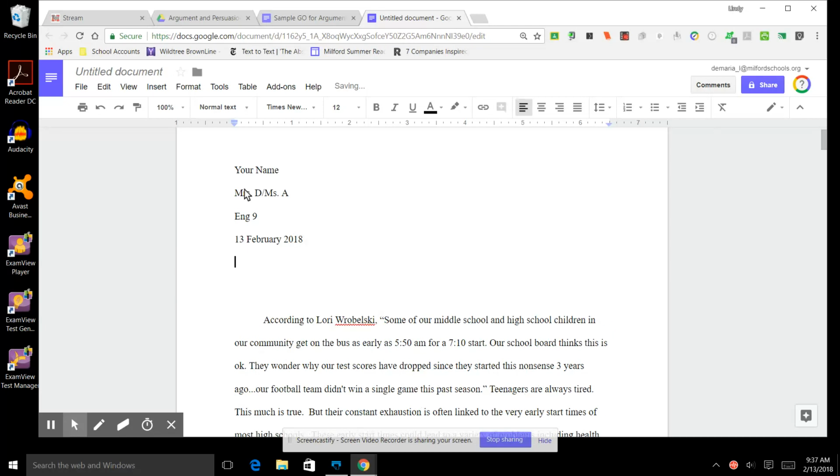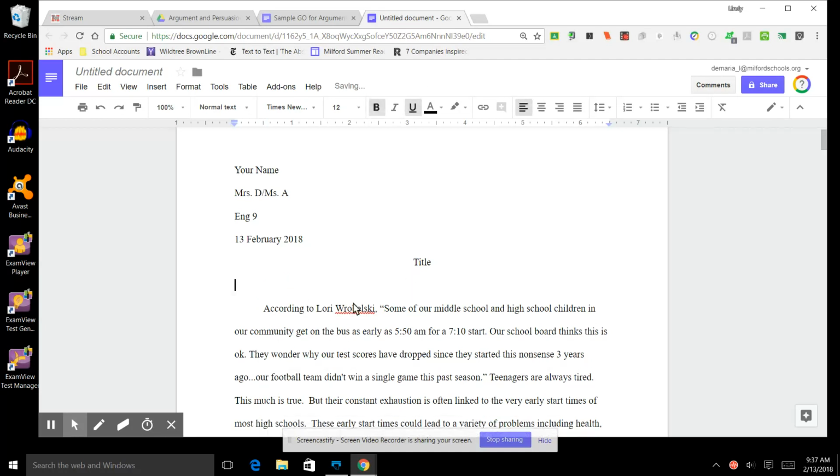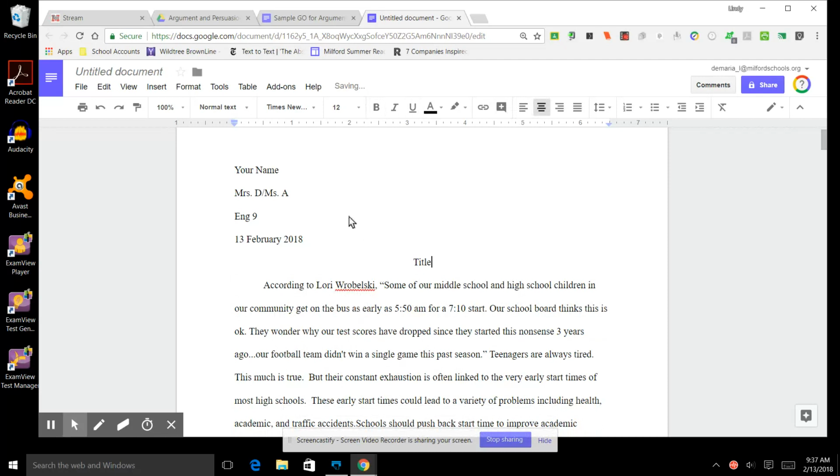And then you're going to give your paper a title. Now, the title should tell us what your paper is about. So you could say something like moving back school start times, or zoo should be kept. So your title should tell us a little bit about what your paper is about. It should also be centered. And we should have no extra space here. I have a little bit of extra space here, so I'm just going to back it up.